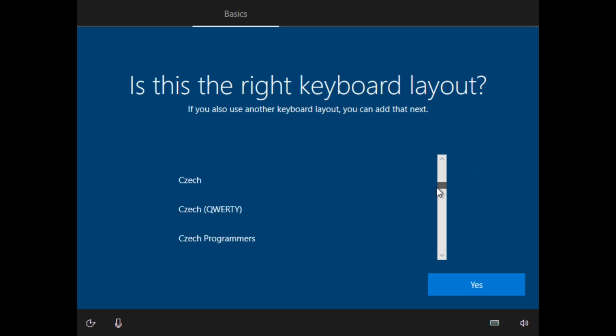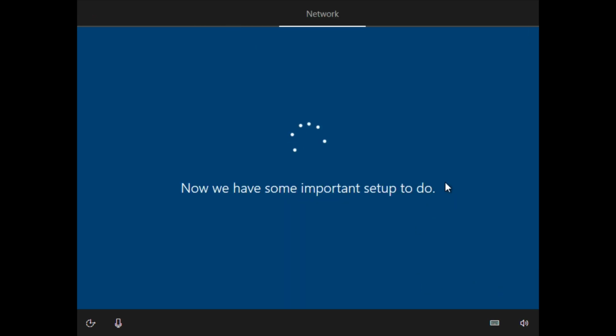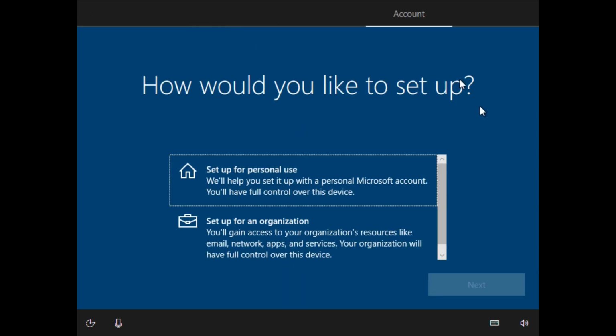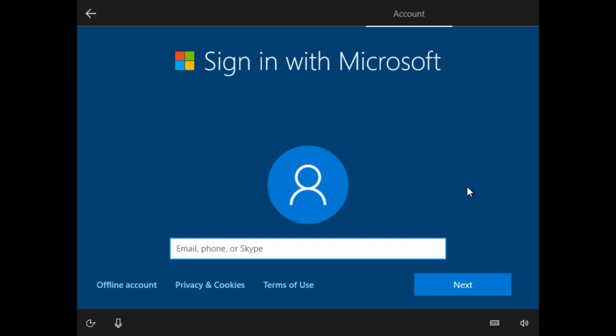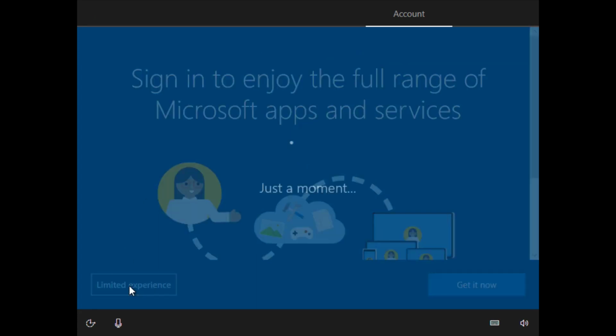And again, I'm going to choose my keyboard, which is right here, and click yes. I'm going to click skip here. Now internet should be automatically set up. And I'll select here setup for personal use and click next. And I'm not going to sign in with a Microsoft account. I'm going to go with the offline account. So let me create my account here and I'll meet you back once it's done.